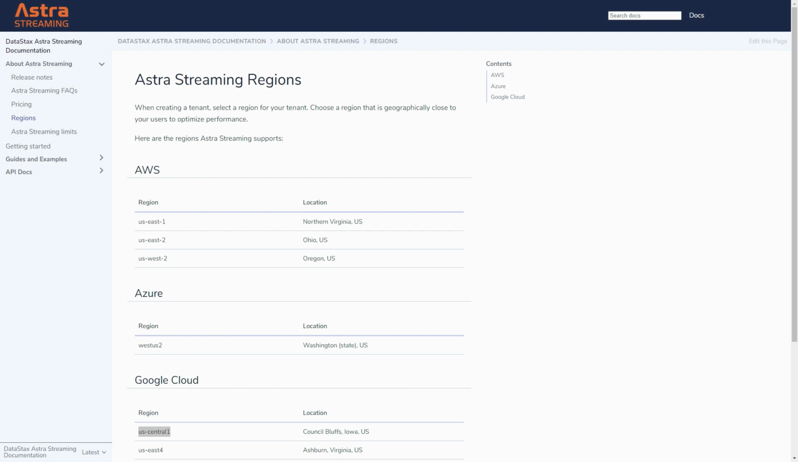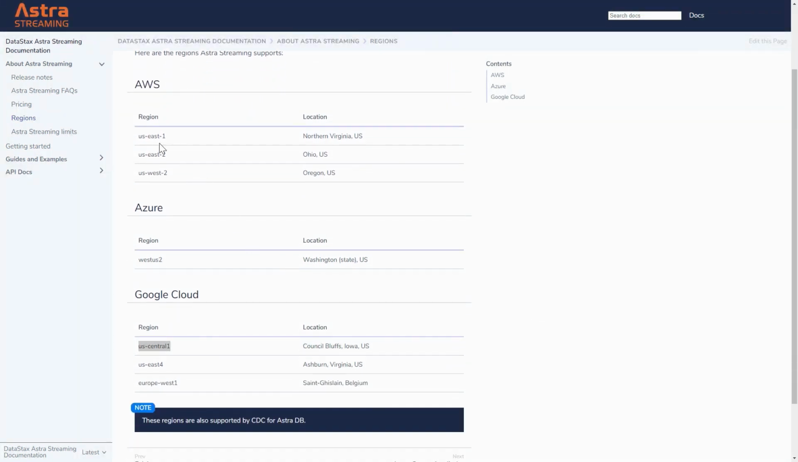So the first step is going to be to choose the region that we're going to create our database and our streaming tenant in. The regions must match. So let's head over to the Astra Streaming documentation regions page, and you'll notice that there are 3 clouds provided with some with multiple regions. For this session we're going to choose Google Cloud, and we're going to choose US Central 1 as our region.